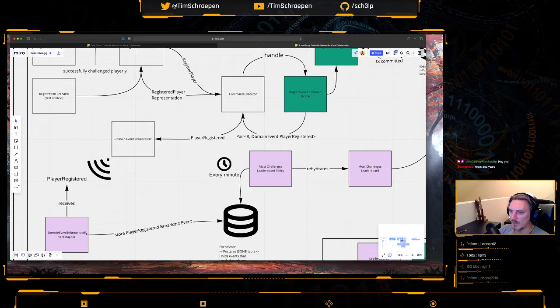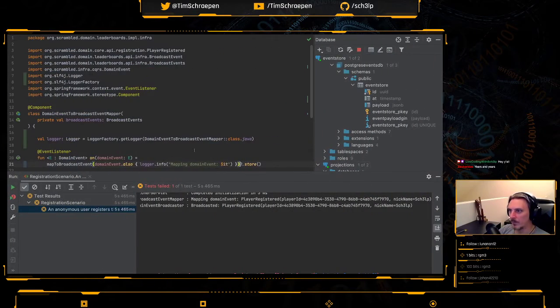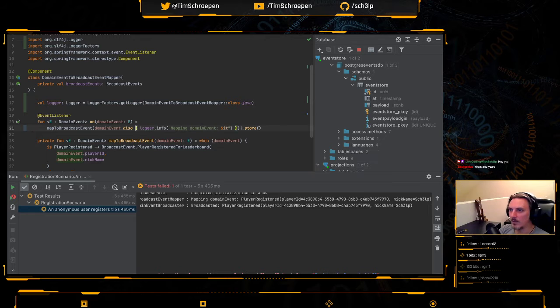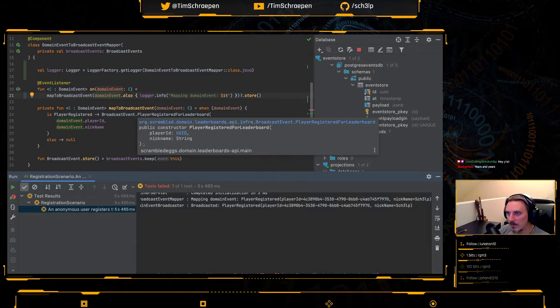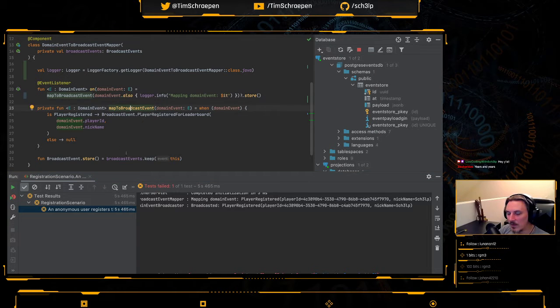So it's not the broadcaster. No, sorry, not the domain event to broadcast event mapper. It's this thing that's timed, the policy. I'm such an idiot. So I think this is already fine, because, and that's also why we've got the broadcast. We map it and then we keep it, and here we say broadcast it. So yeah, like I said, idiot. Stimpy, you idiot.